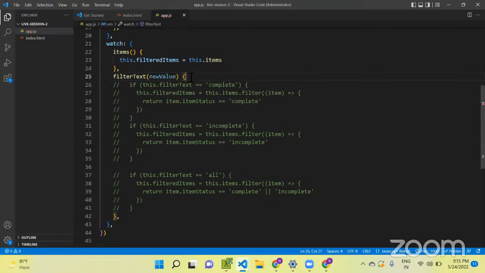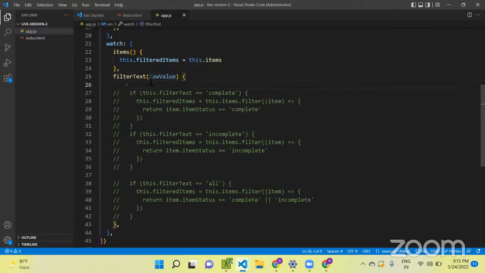So what I mean, from the watcher, you can access the new value. What each watcher is doing is watching for a change. If there is some change in some property, there is an old value and a new value. So you can access the new value while using watchers.